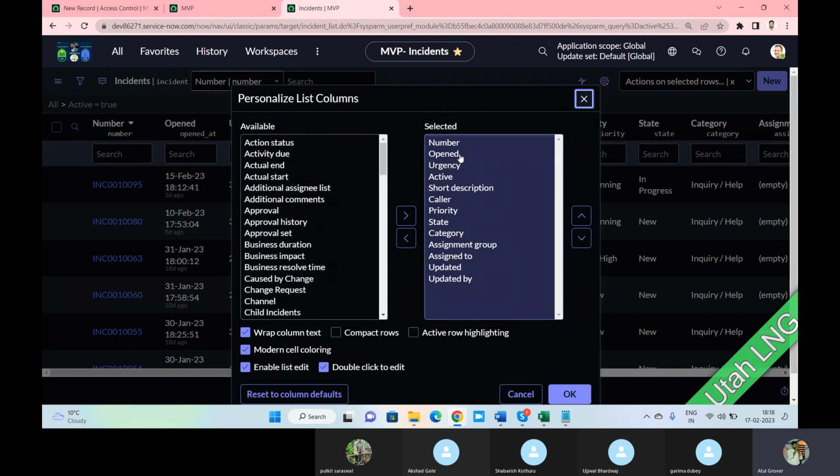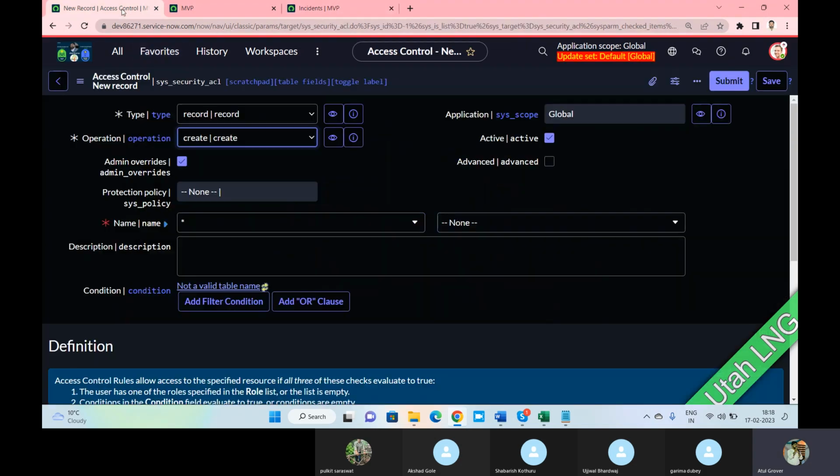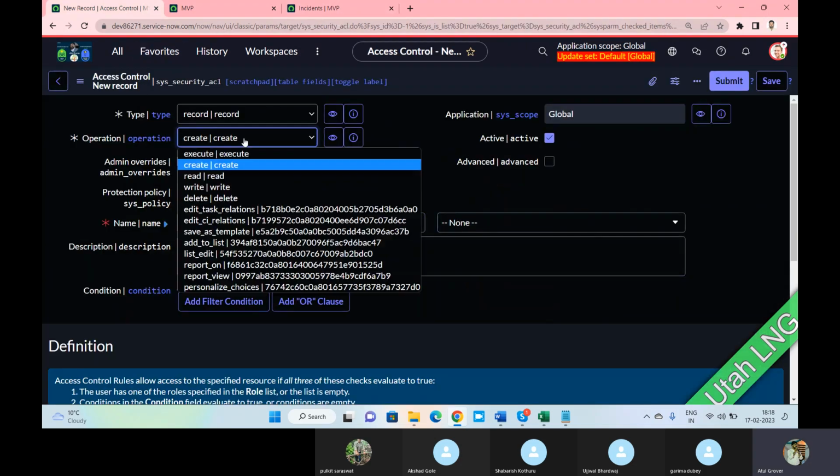So how does this thing work? It does not work via business rule. It does not work via client script. It does not work via UI action. It only and only works with the access control. That is an important point.